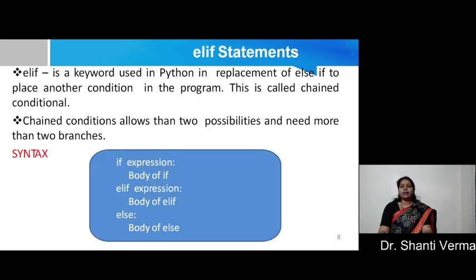Now let's take the example of the elif statement. Elif is basically a keyword used in Python as a replacement of else if, and this is called a chain conditional statement. The chain condition allows more than two possibilities and is needed when there are more than two branches.